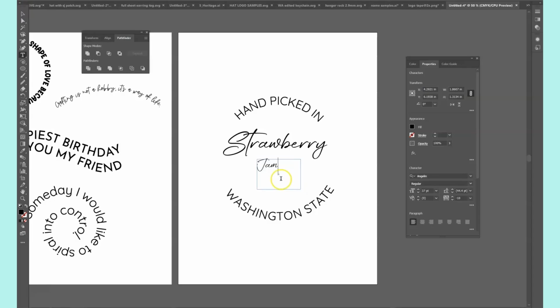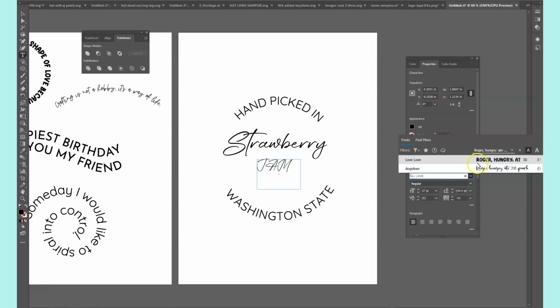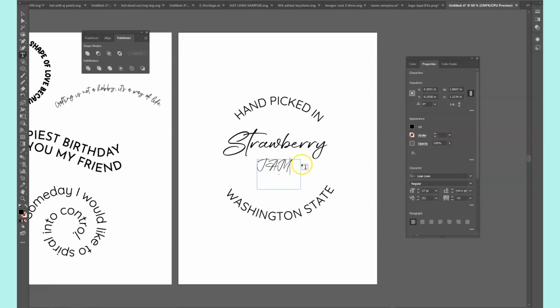And then under that, I'm going to just type the word jam. I'm going to type it in all caps and use the font Love Love again. I'll create the outlines and then make that a little bigger, and I'll play with size and position a little more in a minute. You can see I can easily center all of these things.